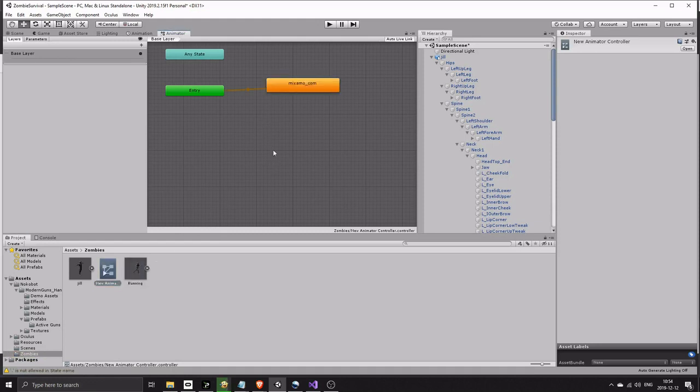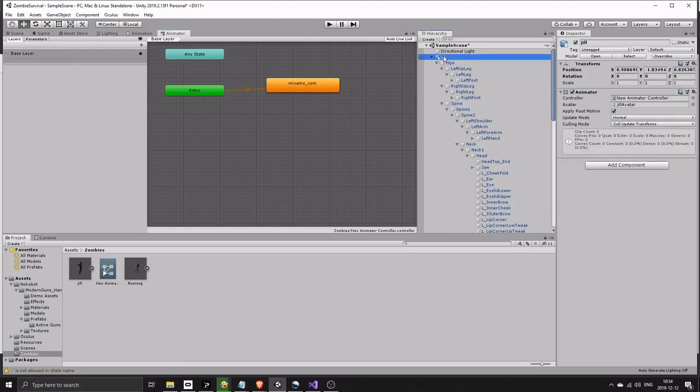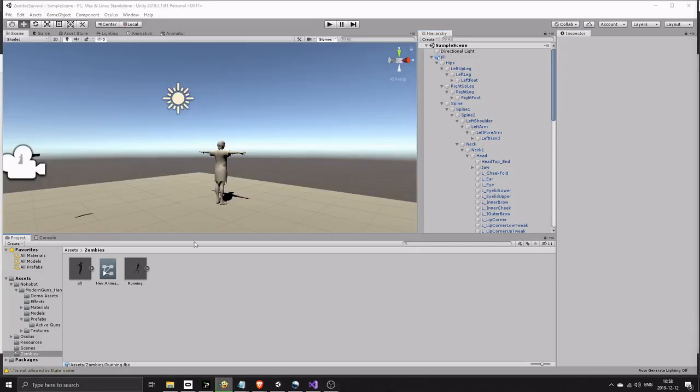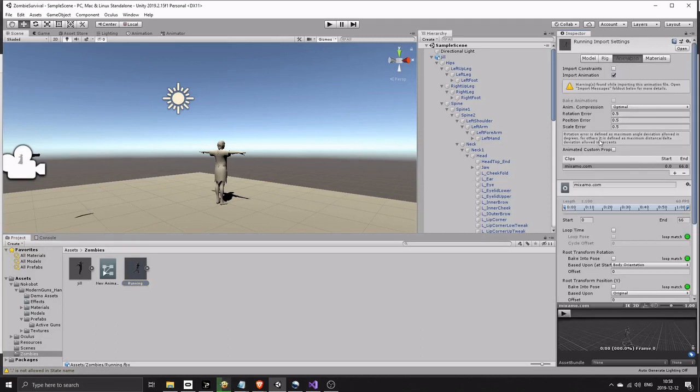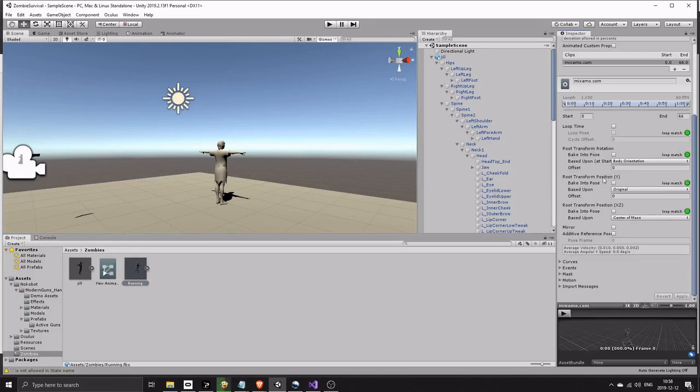Select your zombie in the hierarchy. Make sure Apply Root Motion is selected and choose Animate Physics in the Update Mode drop-down. Select the running animation in the project window. Select Animation. Check Loop Time, hit Apply. Now the animation loops and the zombie runs all the time. Now let's test and see if the zombie is running.